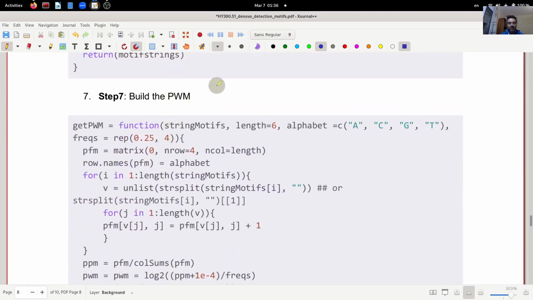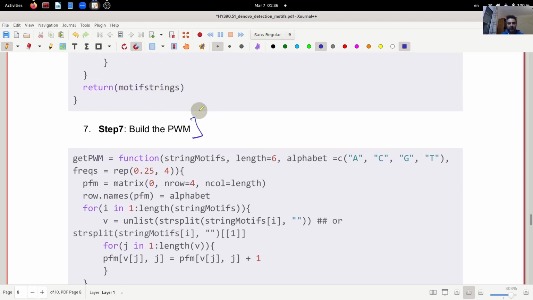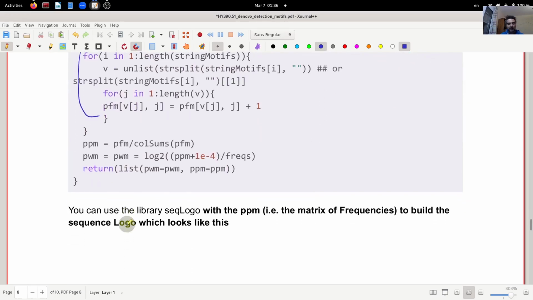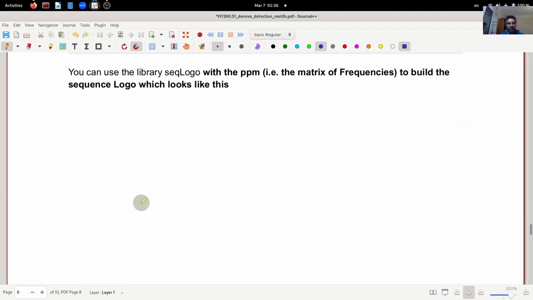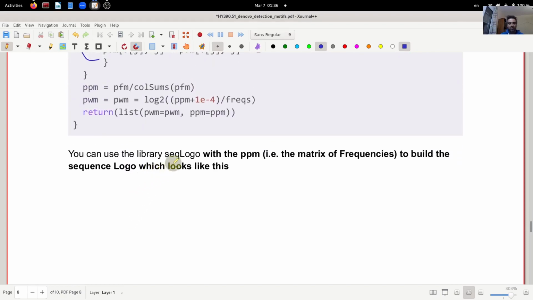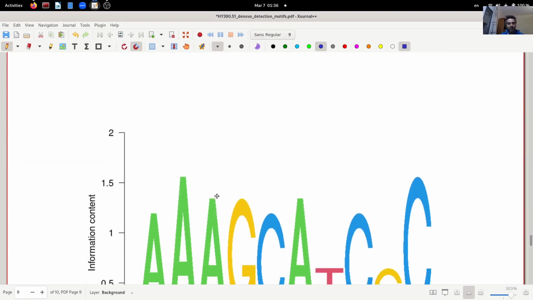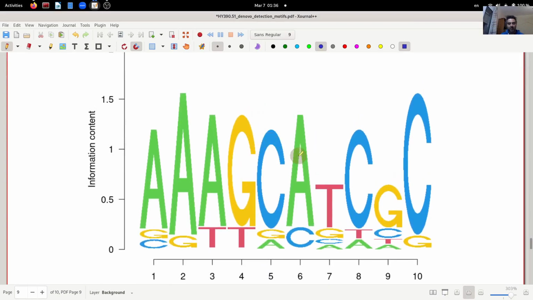On the next step, we have done it in the class recently. From all these motifs, from all these strings, to build the position weight matrix, we know how to do that. It's just 2 for loops here. It's pretty easy. And then we can use a library called seqLogo in R to build the sequence logo in order to see what the motif is, and this is what we get.